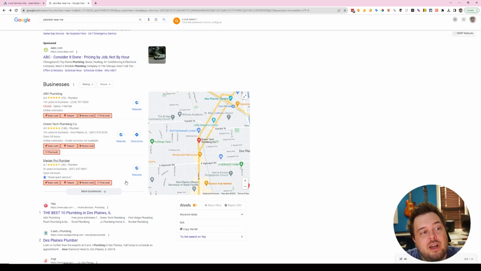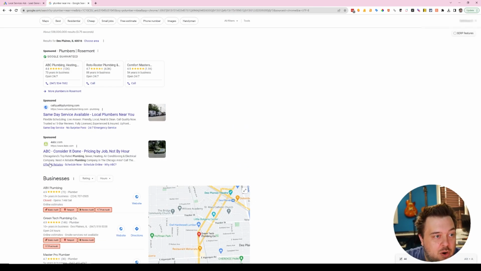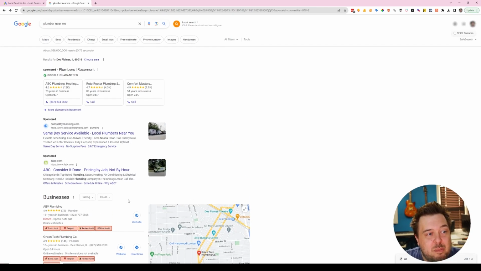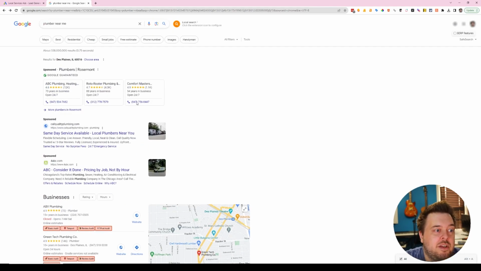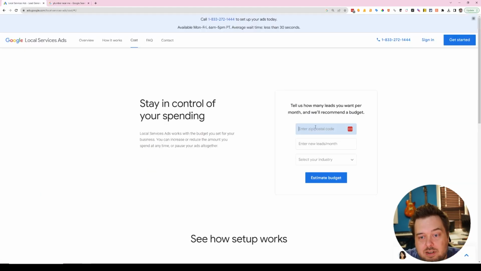So I think the best combination, and again, this really depends on the industry. I think plumbing is a good one. HVAC is another really good one. For some of the industries, having a listing here and then optimizing your Google My Business profile is the best combination. And we'll get to setting it up now. I don't want to keep going on about all that.